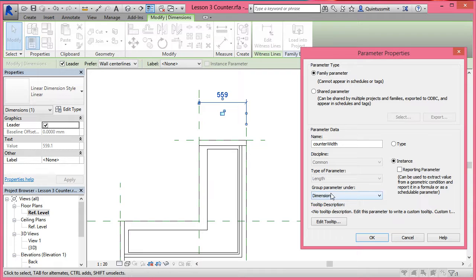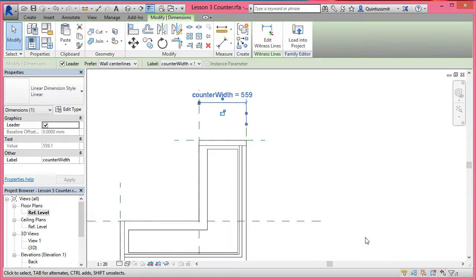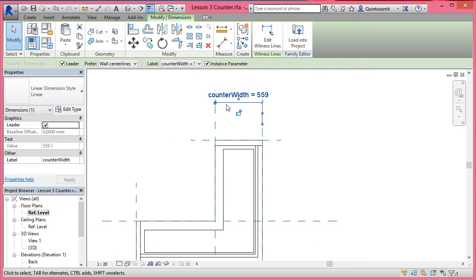We're going to group this one under dimensions. You can see it automatically knows it's a length parameter because it's a dimension that we're using. And I want to group it under the dimensions. So I'm just going to say OK. And you'll see here it says currently the counter width is 559.